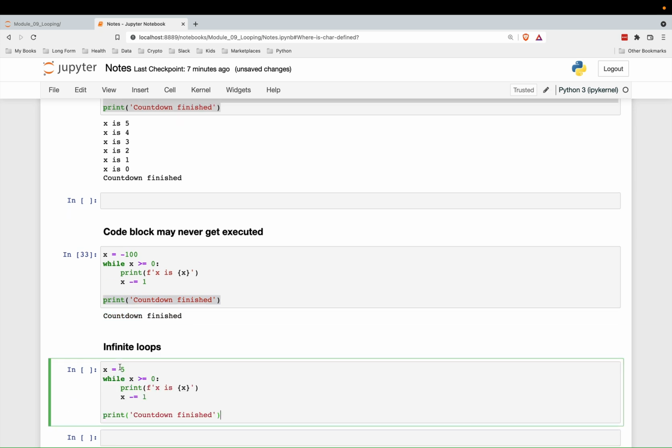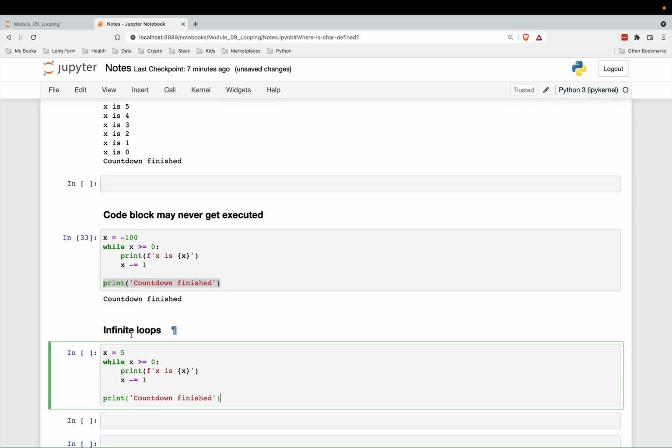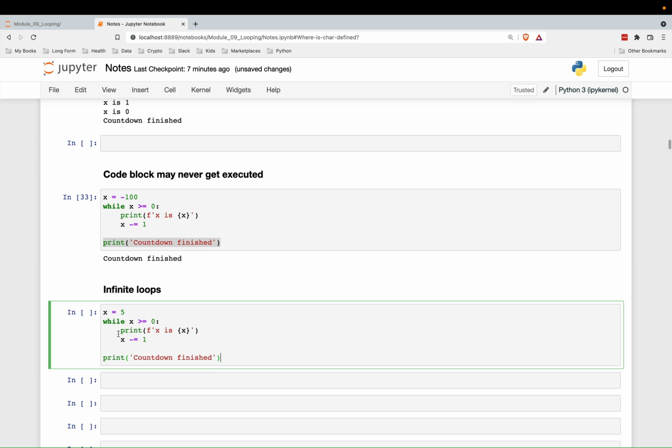Now, you can have what's called an infinite loop with while loops. This is a dangerous situation. It'll happen to you. It's happened to me many times. You can create a loop that just never ends. That's what an infinite loop means. It means that this condition will always be evaluated as true. There's something wrong with your logic.